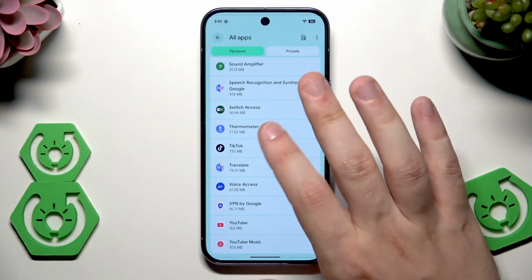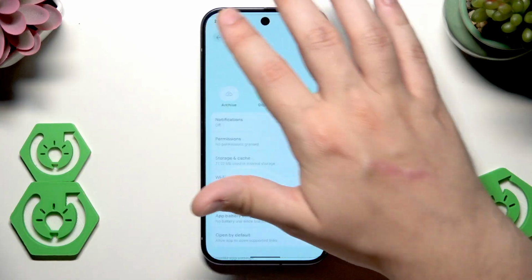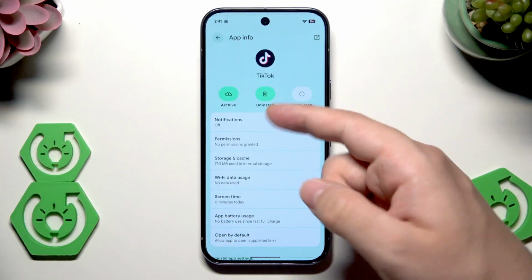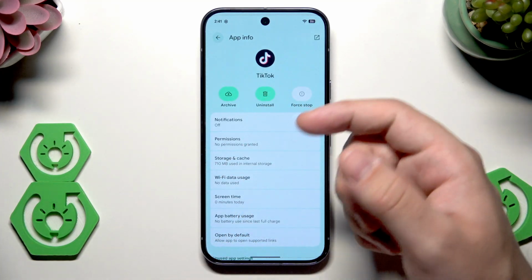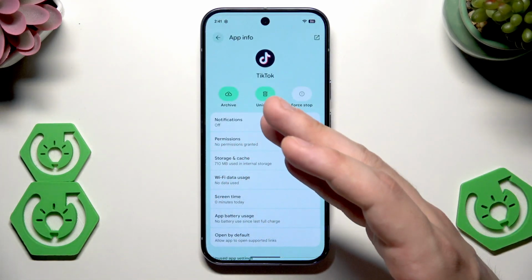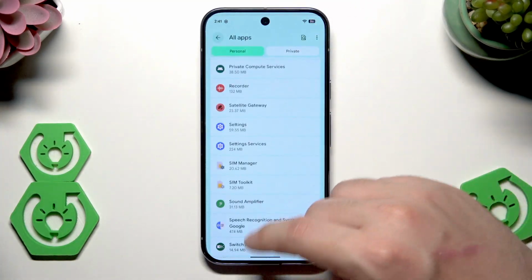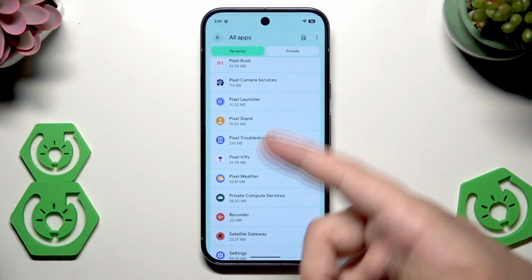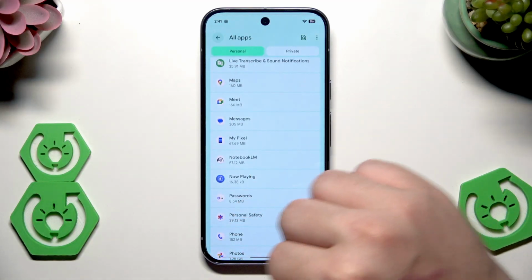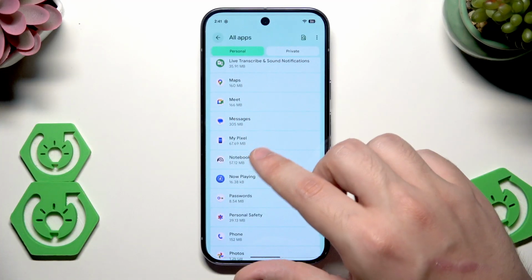So, for example, we have the TikTok that I'm not using. We have the TikTok, and in here we have the uninstall button. Simply click on that, and after that the app will be uninstalled. But remember that some of the apps are the system apps, and you won't be able to uninstall them. Have that in mind. So simply be careful and don't, for example, disable any apps. The system apps, I mean.